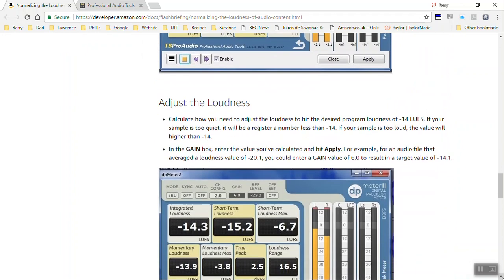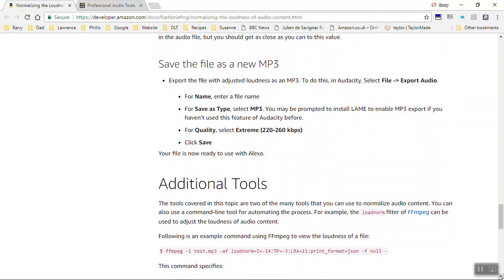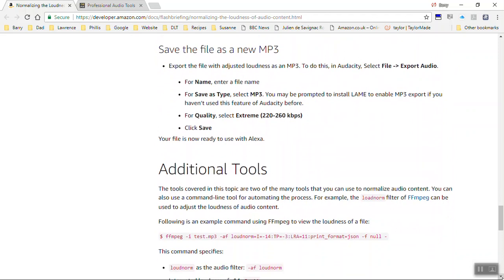Amazon then provides clear and easy to follow instructions on how to get your original recording to meet the specification using DP Meter 2. And according to Amazon, your file is now ready to use with Alexa. Oh no, it isn't.